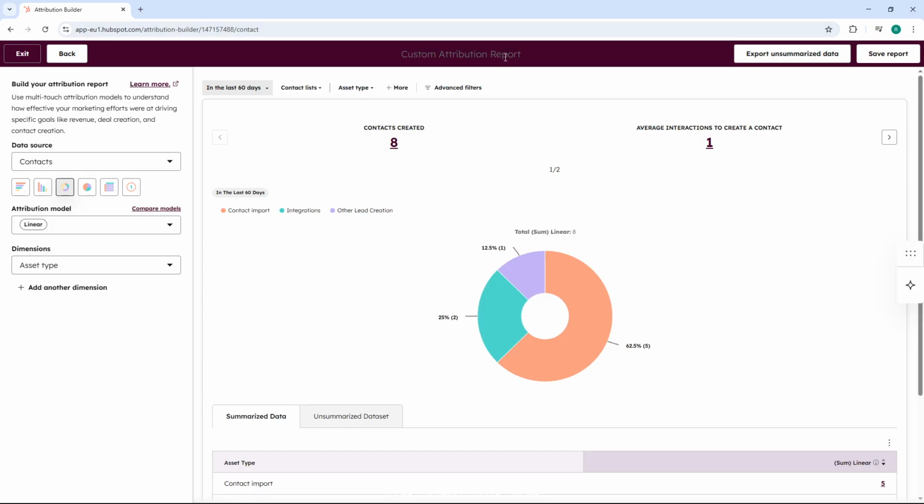Before finalizing, make sure to enter a descriptive name for your custom attribution report in the field at the top of the screen. This helps you and your team easily identify the report later.